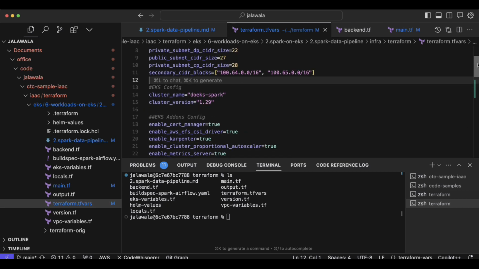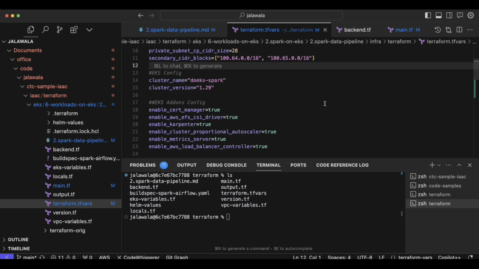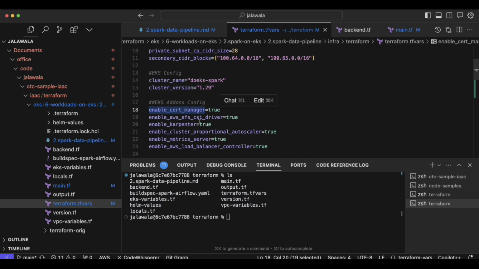The next one is the EKS cluster configuration. So the name of the cluster is data-on-eks-spark, version 1.29, the latest version at the time of recording this. Then I've enabled a few flags to enable certain add-ons. One is cert-manager, then the CSI drivers, Karpenter, cluster proportional autoscaler for CoreDNS, metrics server for HPA and other scaling controllers. Then the AWS load balancer controller for ingress. Now let us go to the code and see how we have configured the rest of the components.